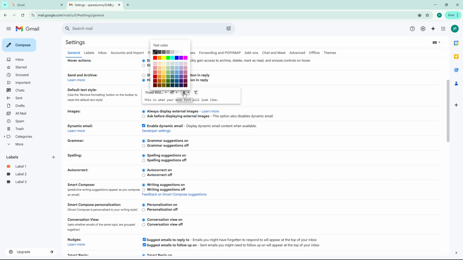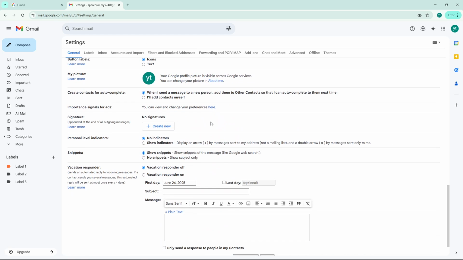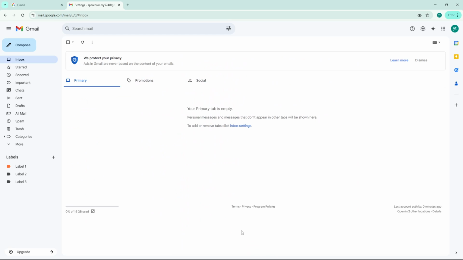Once you're satisfied with your selections, you'll want to ensure that all your changes are applied across your account. Do this by scrolling to the very bottom of the page. You'll see a blue button that says Save Changes. Click on it to commit all the adjustments you've made. This confirms that your preferences will be applied to any emails you compose in the future, tailoring your Gmail experience to better fit your needs and preferences.